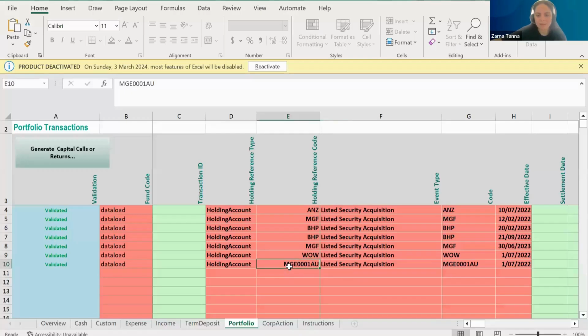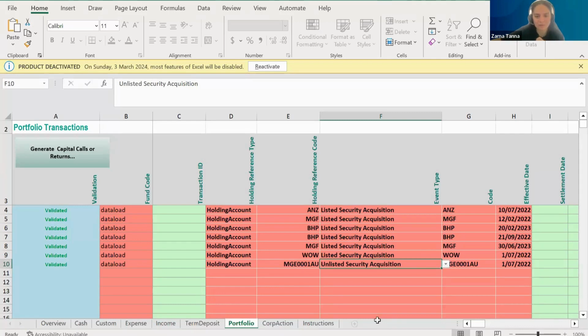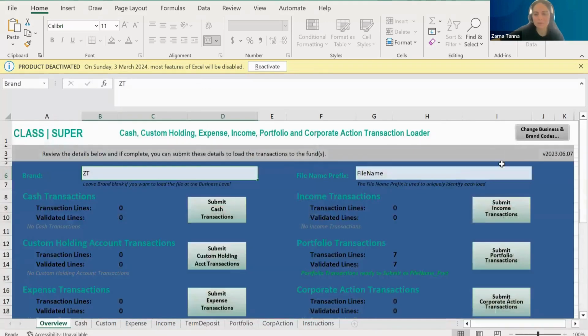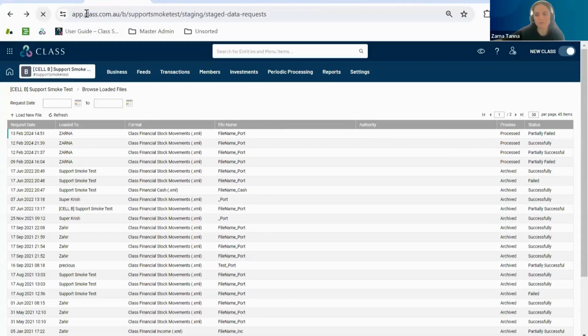Secondly, for any managed funds, the transaction loader will not approve any listed security acquisition. So it's going to be an unlisted security acquisition. And for all the other listed securities, you will use the listed security acquisition option. Now let's go back and click on submit for portfolio transactions. Once this has been submitted, you can go back to your business level to check whether this transaction was loaded successfully or not.